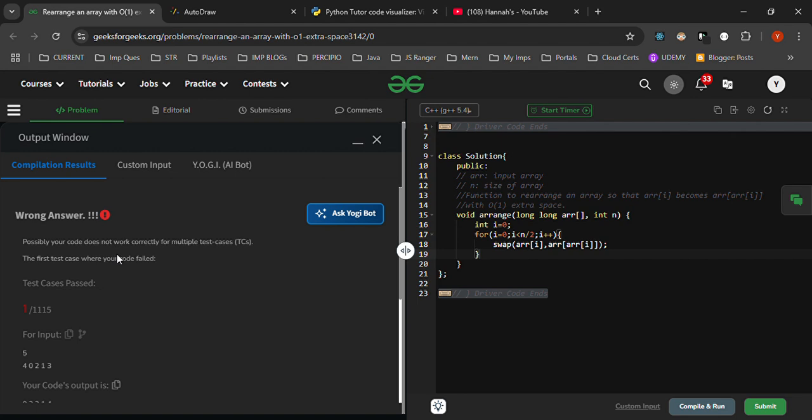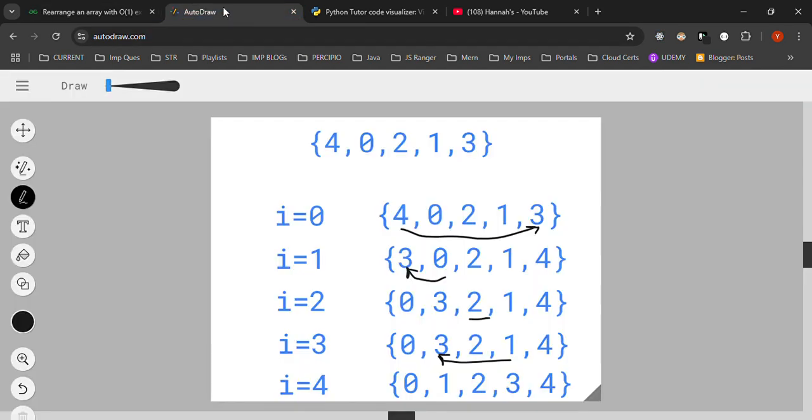So what's wrong with our approach? What we are doing here is just simply swapping, right? We shouldn't do that, because our answer was wrong. Why was it wrong? Let's take the same array and travel one by one. I equals 0, and we will simply swap this 4 and then this 3. Next, when index is 1, we will swap this 0 with 3. Now the array becomes this.